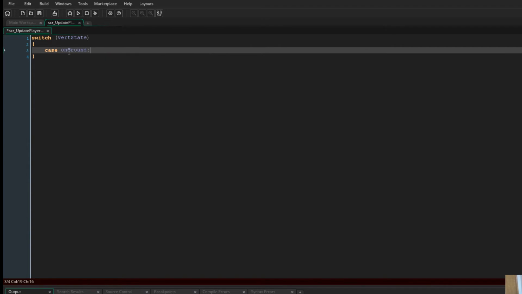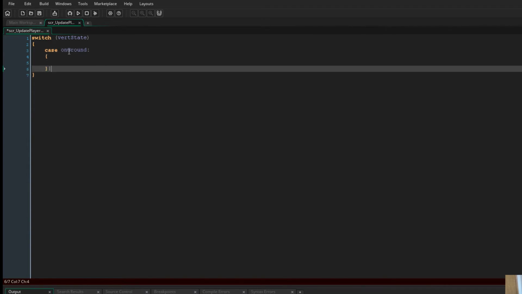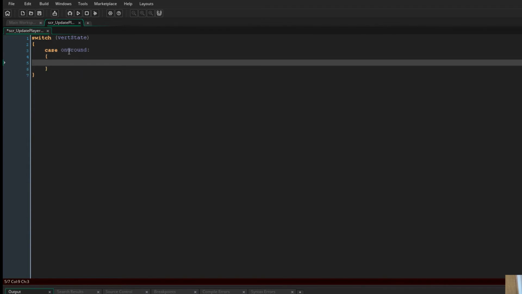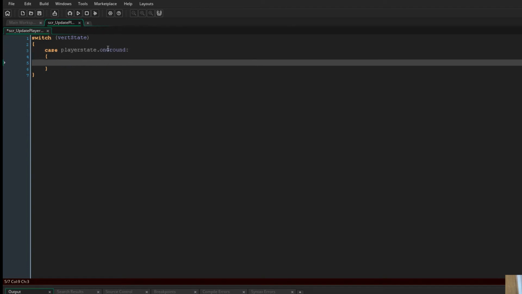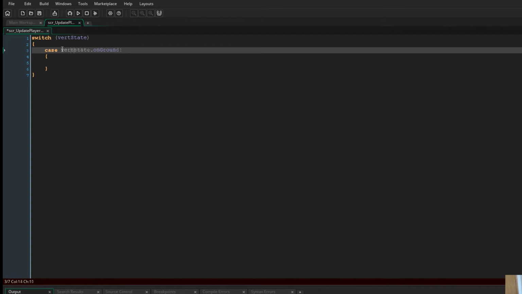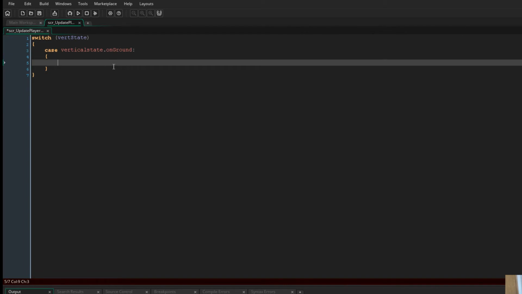And what two things could we be doing while in the on-ground state? This actually needs to be player state.onground. While we're in our on-ground state, oh wait, it's vertical state, not player state. We changed that forever ago and I keep doing that. So it's case vertical state.onground. And while we're on the ground, we can be running or we can be idle. So we can be stopped or we can be moving. So we need to do a check for that.